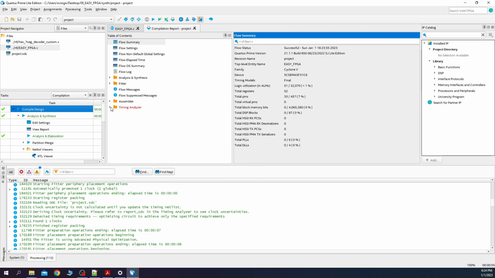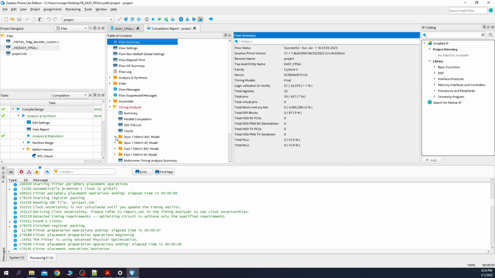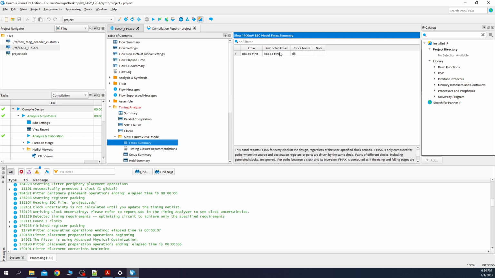Let's open the timing analyzer again. We go to the slow corner and we can see now that the maximum frequency increased to 183 MHz. So we increase from 153 to 183. So we have a 19% increase in the maximum frequency, obtained only by changing the reset N from asynchronous to synchronous.